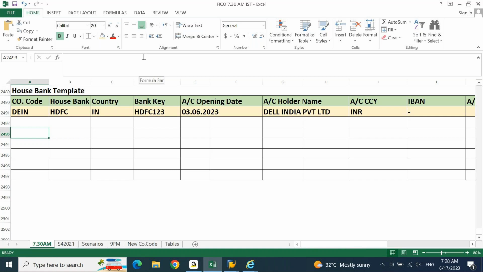Clear? Make sure you fill this template. Slowly, I'll tell you how you will be preparing the templates for different master datas. For GL account, how do you prepare a template? For cost center, cost element, various other master records, how do we prepare the template?